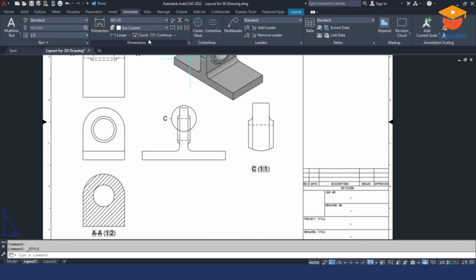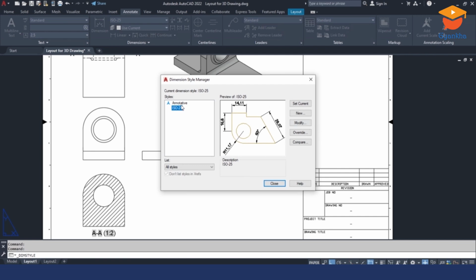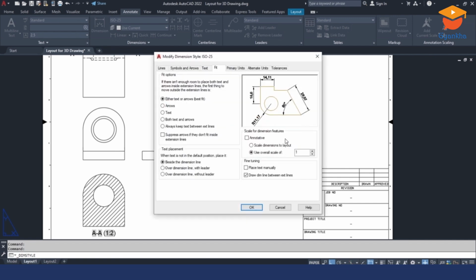And the next one, dimension. If you click here, you can make a dimension style. You can make changes in this. I have given a detailed lecture about the dimension style manager. Please go to the dimension section, you will get a clear lecture. Otherwise, simply you can go to modify and make changes in the scale and all.